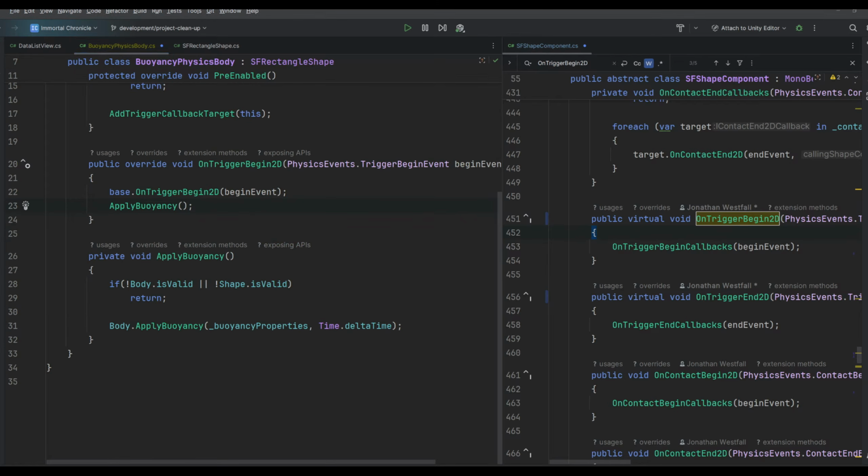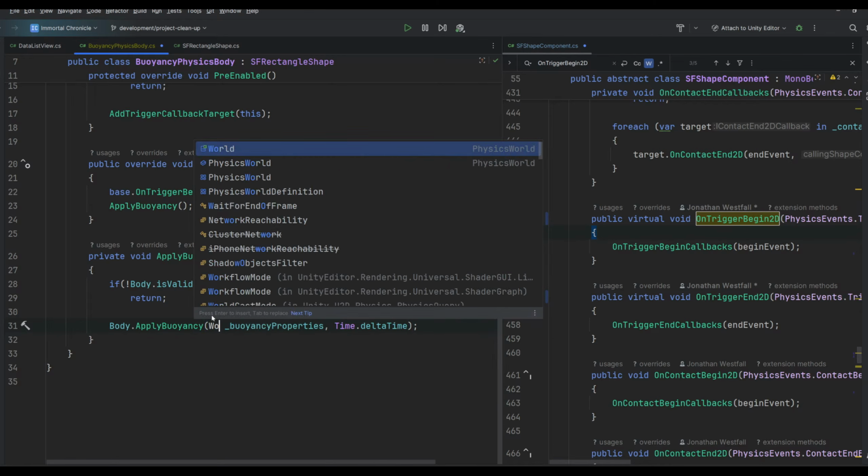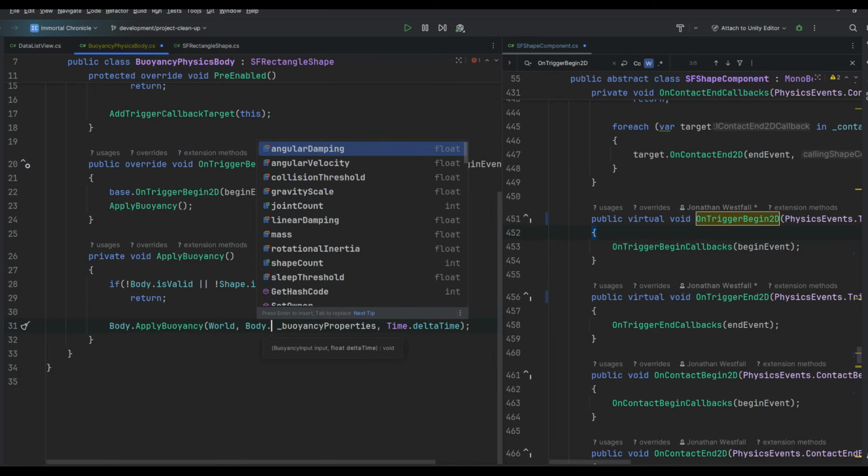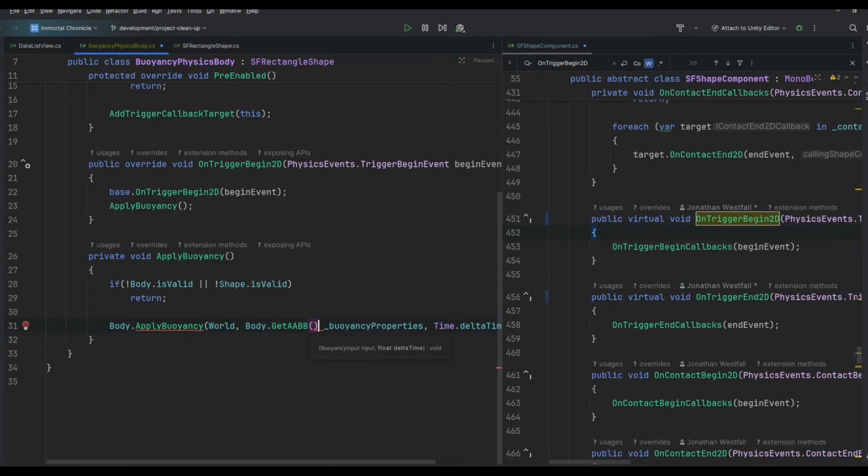Okay, so Unity 6.6 added multiple overloads. It's the first time we have buoyancy physics built in for the physics body. So I need to change the overload actually. I need the world, the physics world we're simulating in. I need the AABB, get AABB.